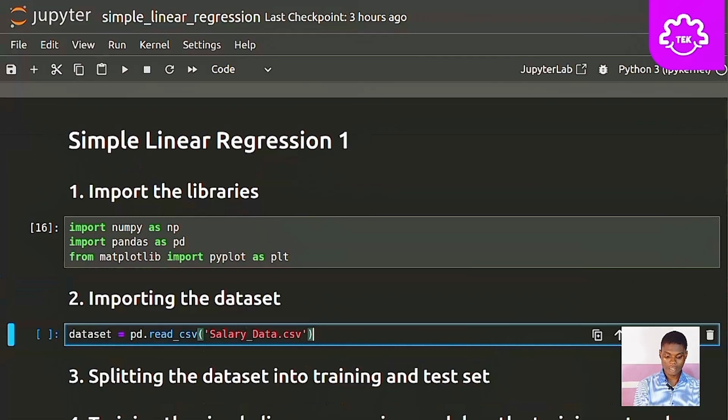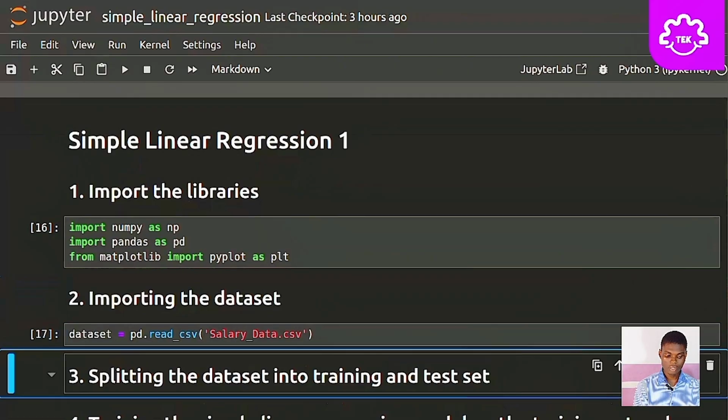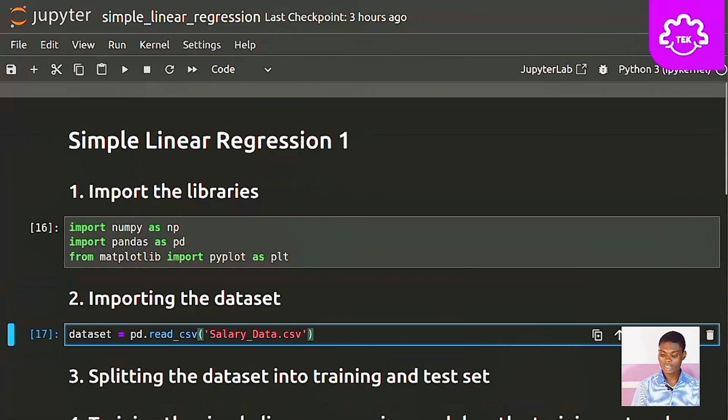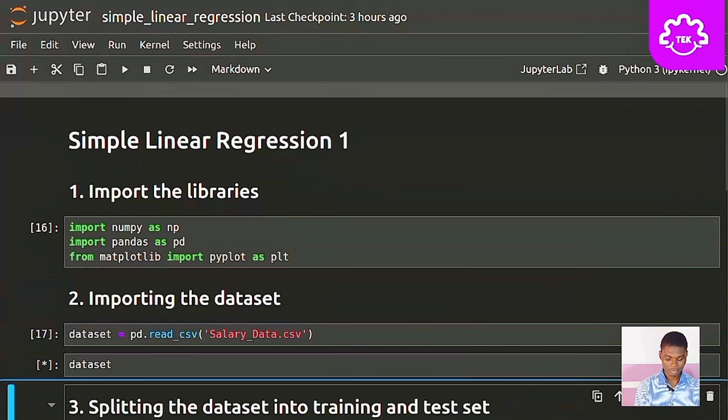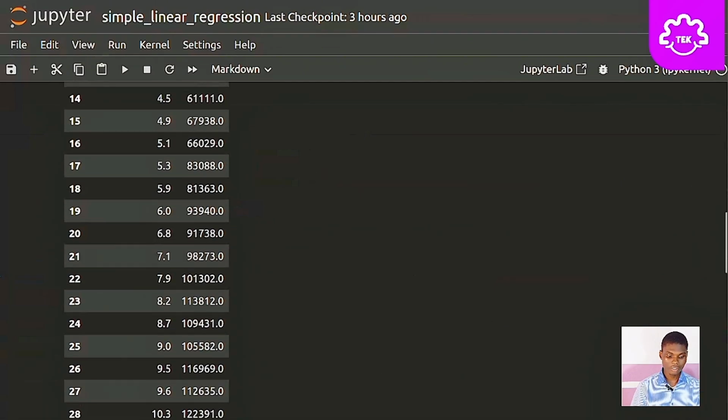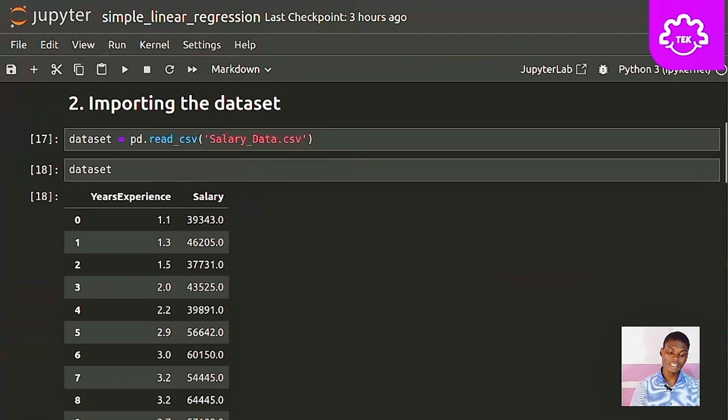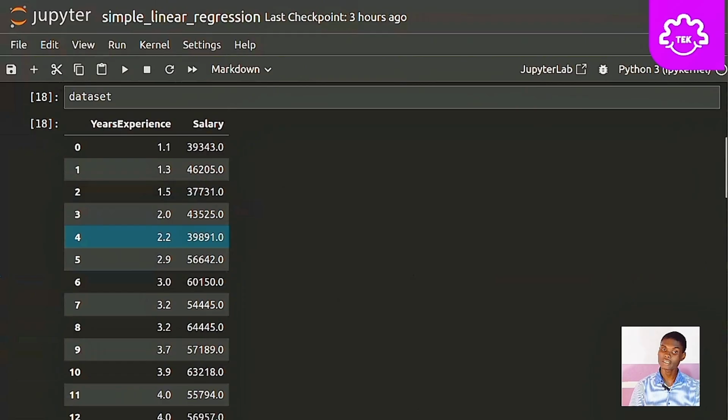So I would like to print our data so that you see what is in our data set. So let me print our data set. You can see that we have successfully imported everything in our salary data .csv file. You have your years of experience and you have your salary.